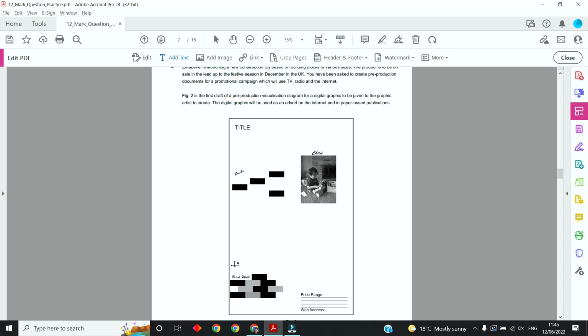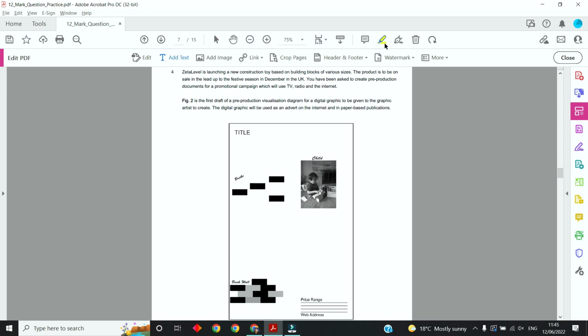And again, let's start by highlighting the key points. So Zeta Level's the client here, and they're launching a construction toy based on building blocks. And you can see it's going to be coming up in the festive season in December. So we've been asked to create pre-production documents which will be seen on TV, radio, and internet.